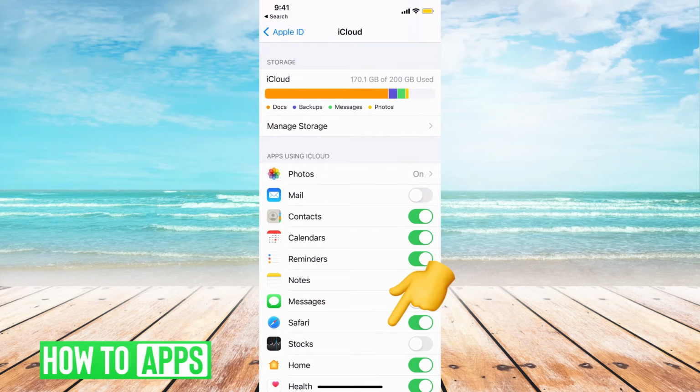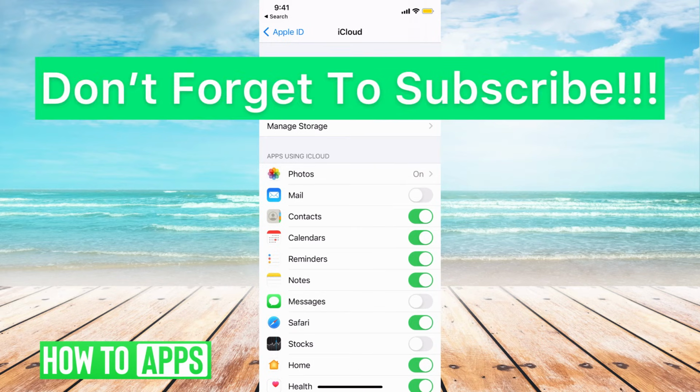And that's going to be merging from my backup from my iCloud and all the contacts I did delete. It's going to merge back in. So it's super simple, that easy. And that's how you do it.